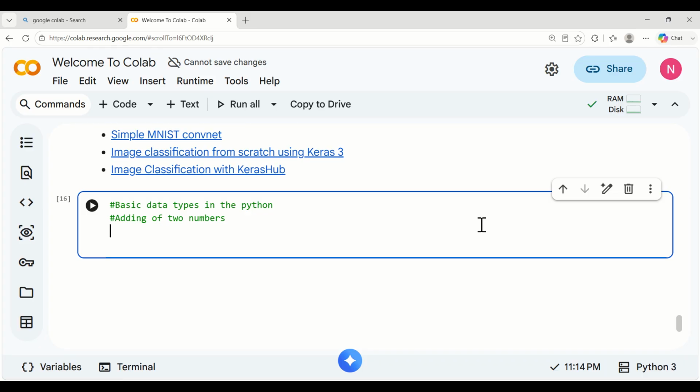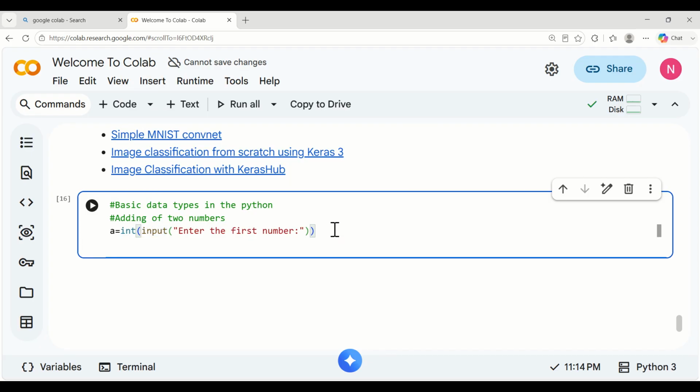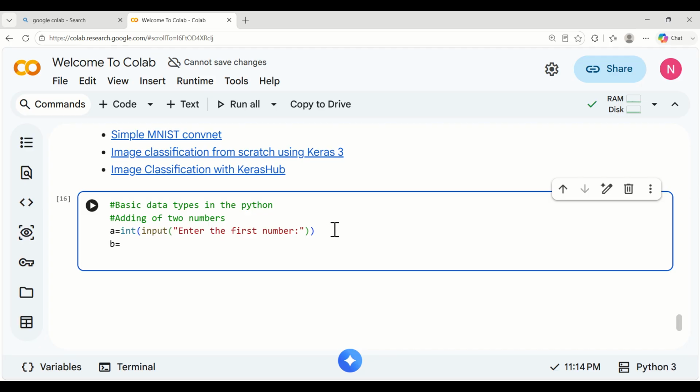So instead of directly entering values similar to the previous problem, I will take a as a variable. I will take a equal to int, and I will write input, enter the first number. You can see, now here a is a variable, and int is the integer data type. So I'll be taking input from the user. When I write input, it is asking for input from the user. So the input is of integer data type. Whatever value I store in a is of integer type.